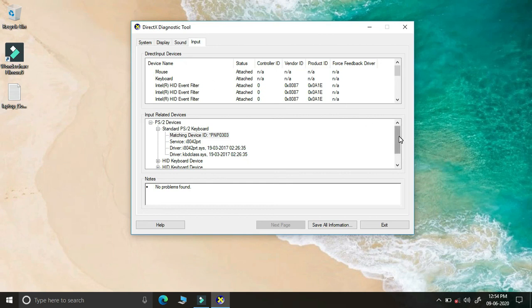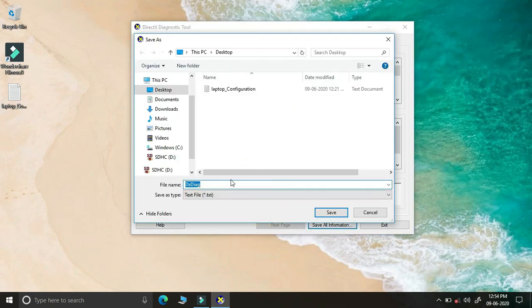But the story doesn't end just here, because in case you forget this, or you might not want to open the DirectX tool again and again, you get an option here to save all this information to a text file. Now what you have to do is click on this button which says Save All Information, and you just write a name to it, PC configuration, hit enter.